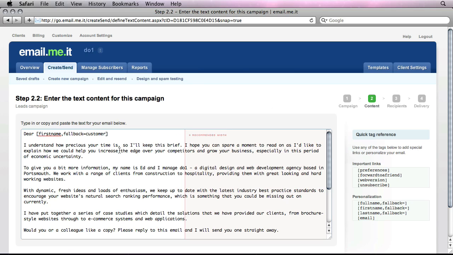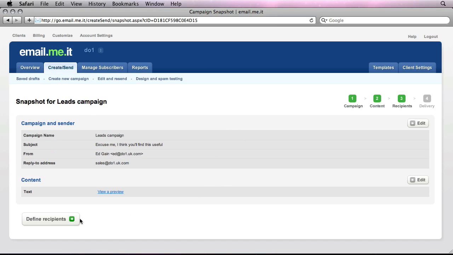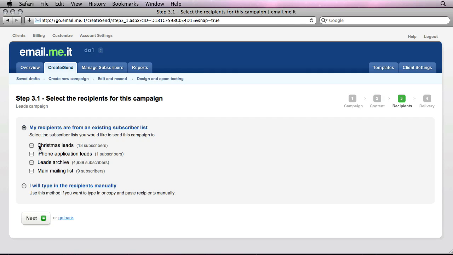So now that we've done that, that's all that's needed to be done. What we do is we'll actually go and test this first, just to check that the dynamic code is actually working. So we just scroll down, we'll just say, yeah, I'm done. And we're now going to be prompted to define our recipient, so who we're going to send this to. So we're going to say we're sending this to our Christmas leads list.